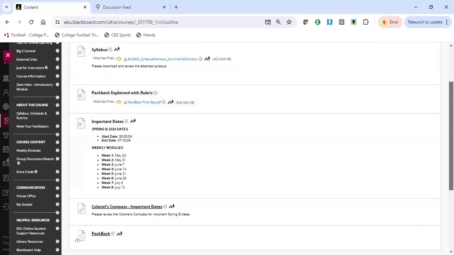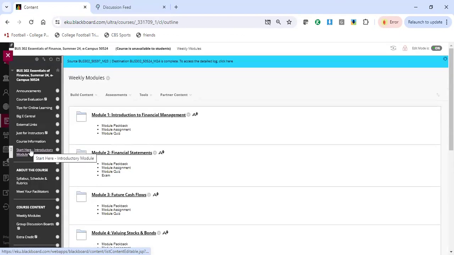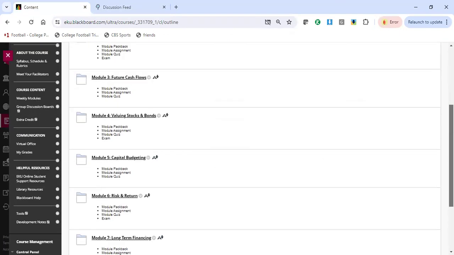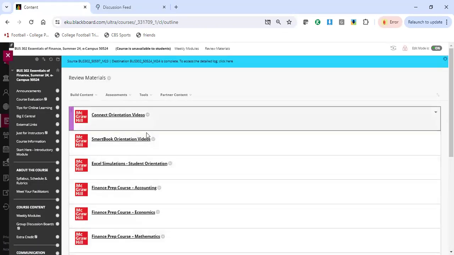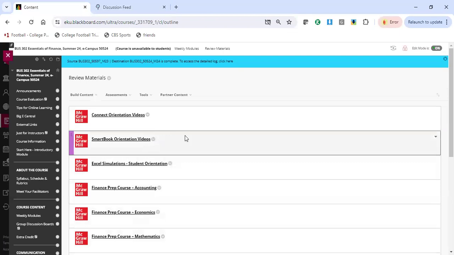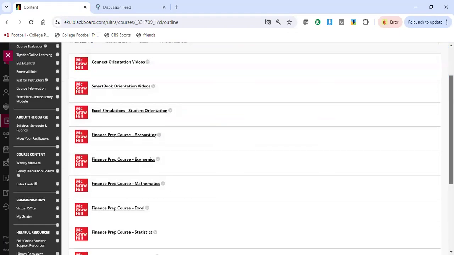Okay, so when you go to the weekly modules under course content, at the very bottom, I'm just going to bring it to your attention. It says review materials. None of these are for points in the course. So they exist here just so that you can get caught up, or if it's been a little while since you've worked on some of these areas, that's a great way to do it.